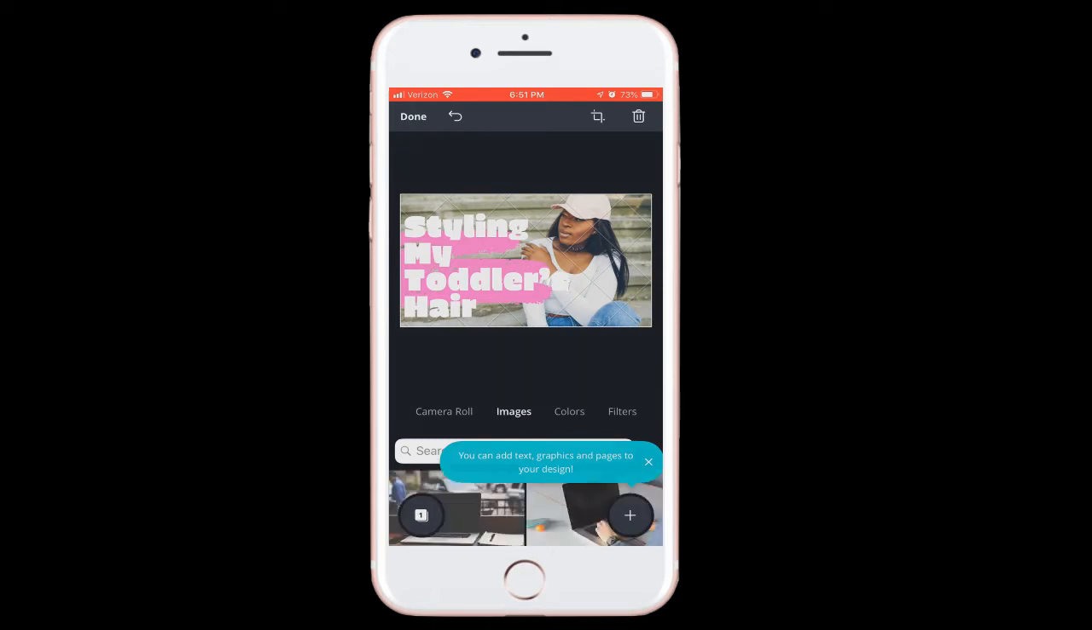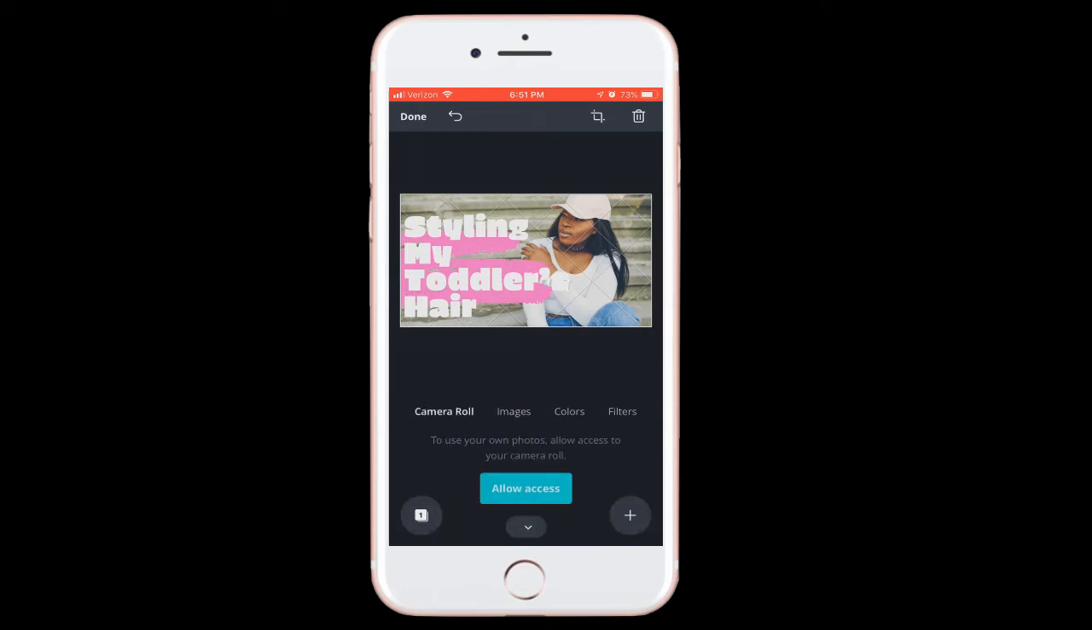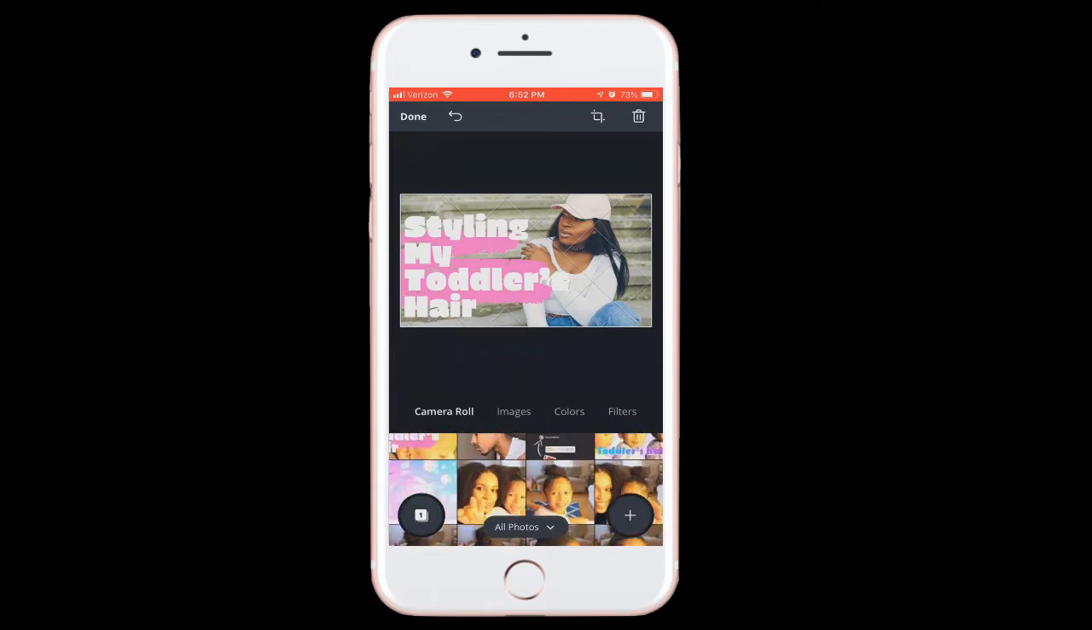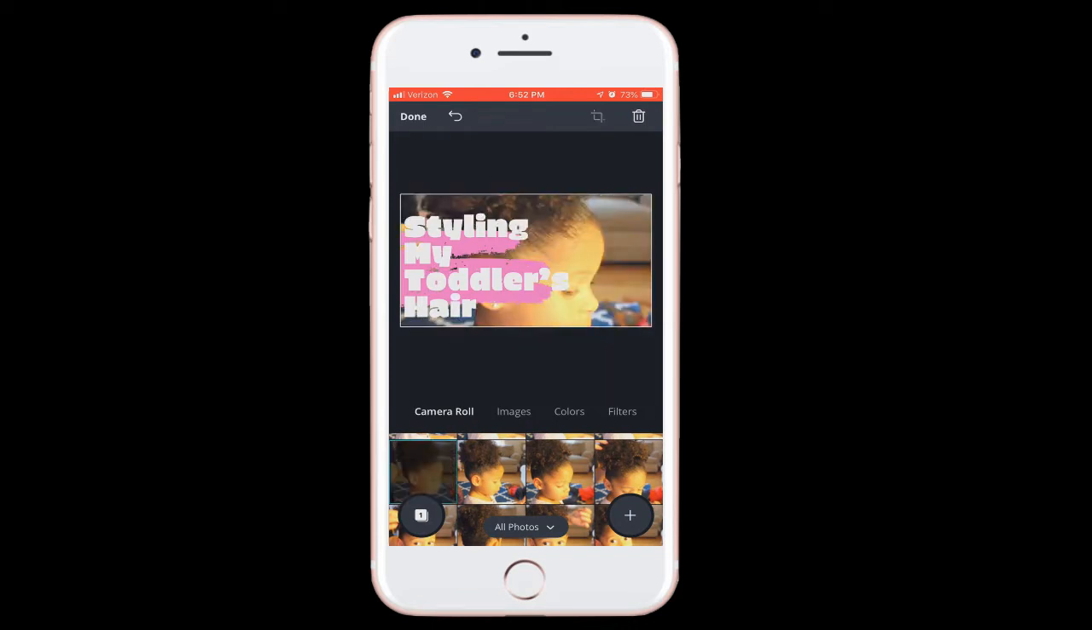So now that I have my title where I want it, Canva has the option where you can pick an image that they have already, I guess, on file. So you can either pick one of their images, but I want to pick my own. So I'm going to click on Camera Roll, and I'm going to allow Canva to access my camera roll. And I'm just going to pick a picture from here. So this is a quick thumbnail on my daughter styling my toddler's hair. I'm just going to pick a picture here of my daughter.